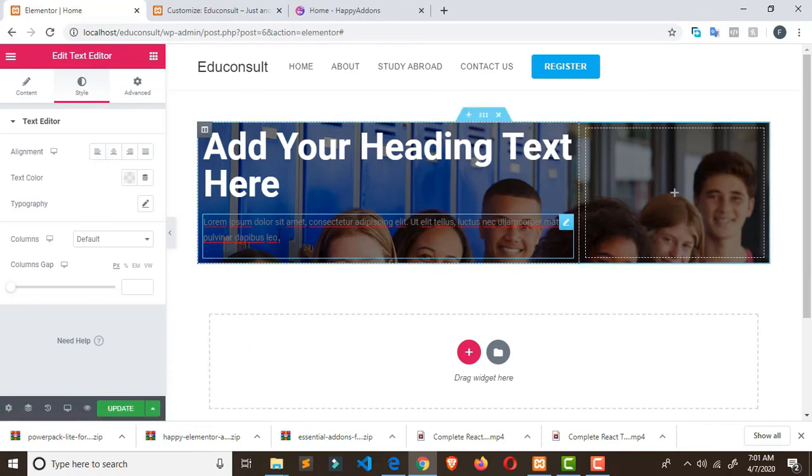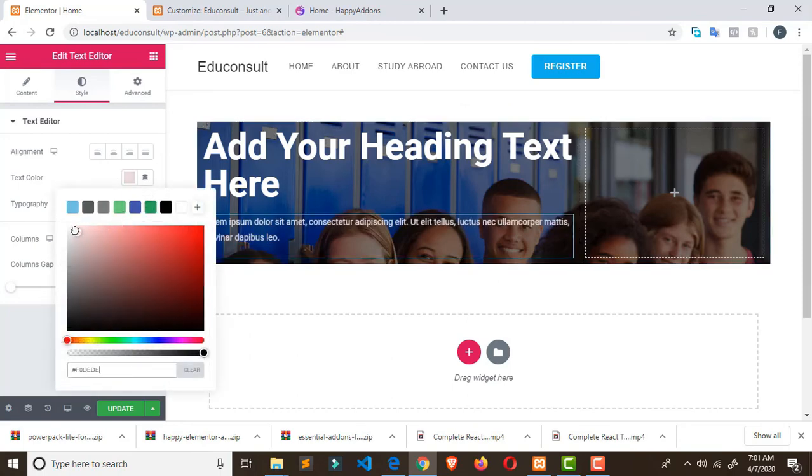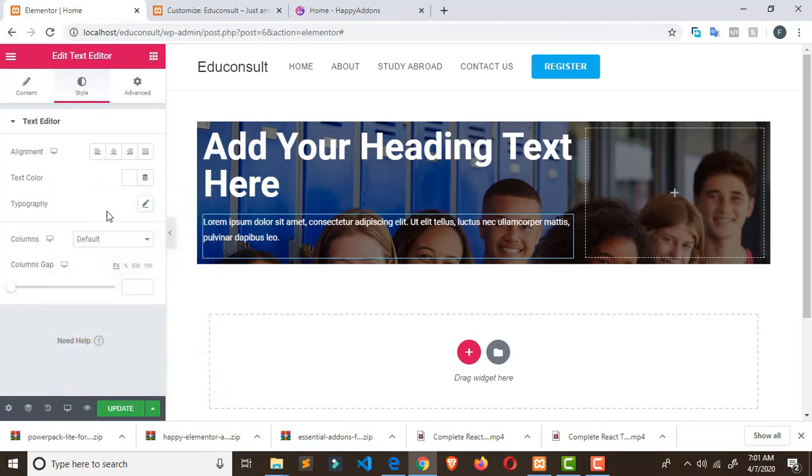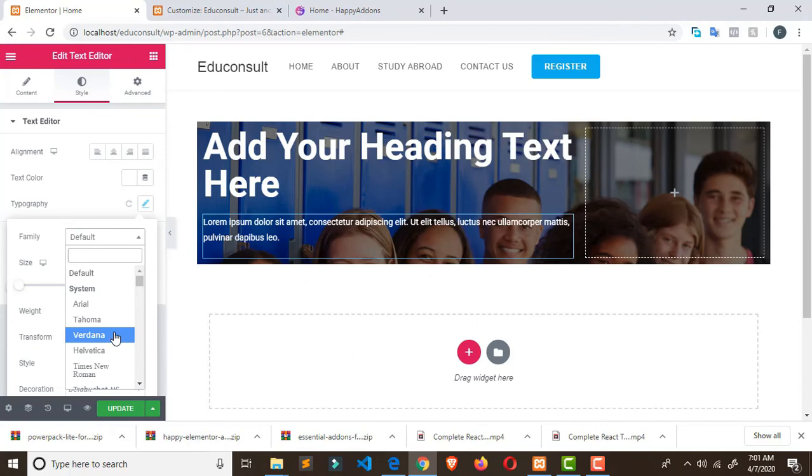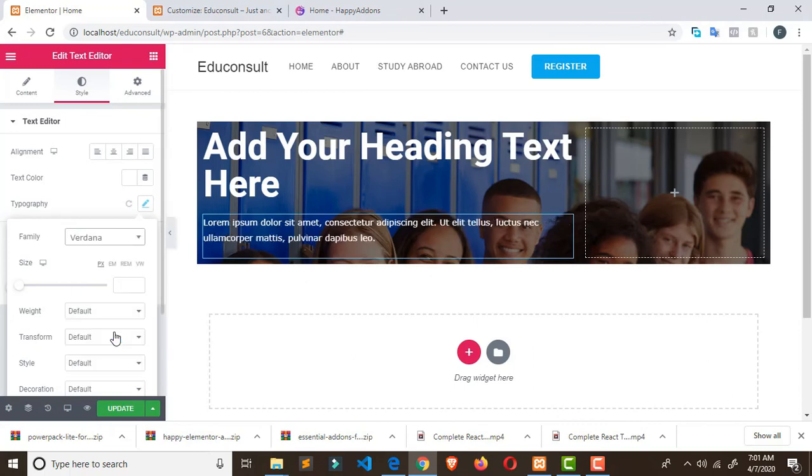That's the look and feel, right? Okay, so the text color, I want it to be white, and typography means you can do a lot more with your text. So right now, for the text font, what do I want? I want to give it another font family, which is Verdana.